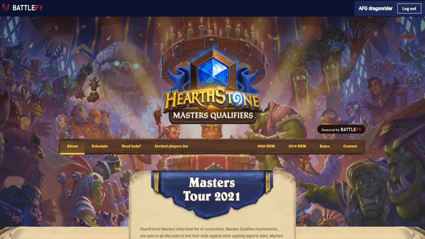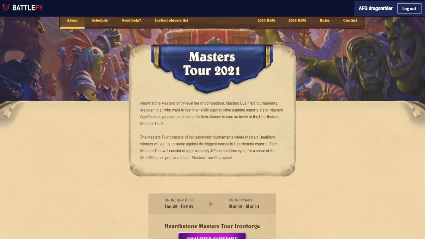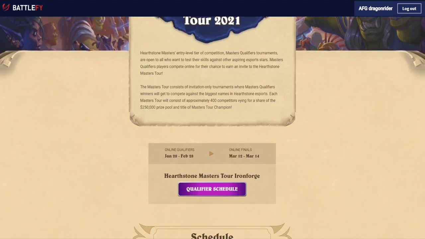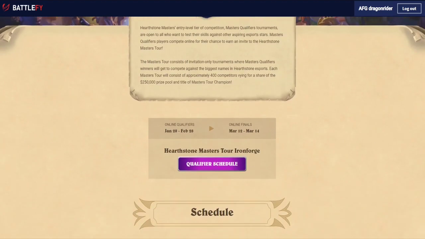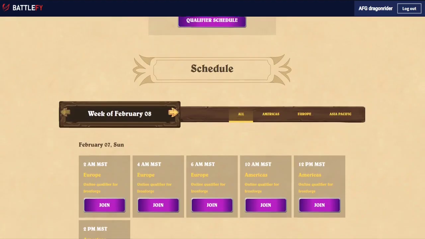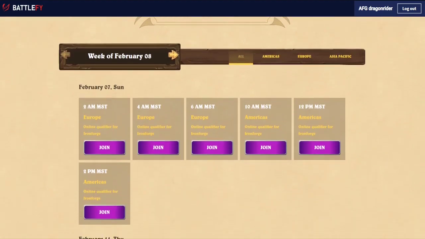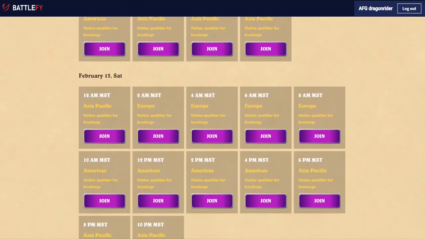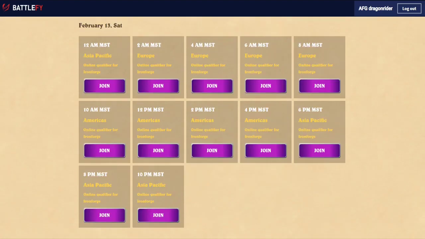So the first thing here is the actual Battlefy Masters qualifier page. I will have that link in the description below that you can use, but what you can see is which Masters Tour this is for. It shows the qualifying period as well as when the actual event is. If you keep scrolling down, you can change the week, you can change the various regions that you can play on, scroll down to the date you would like to select, and whichever tournament you would like to join.